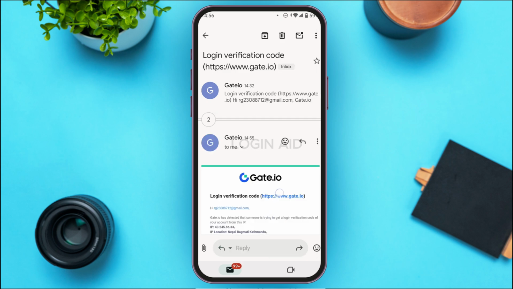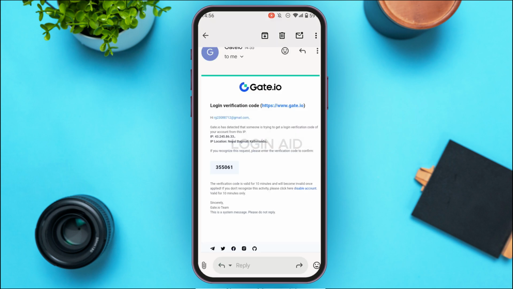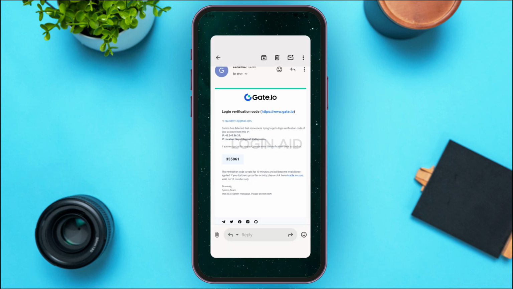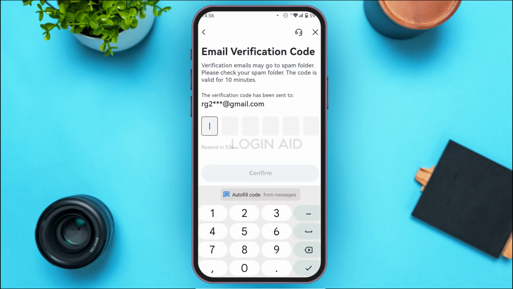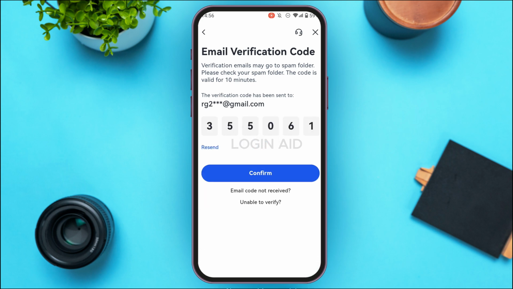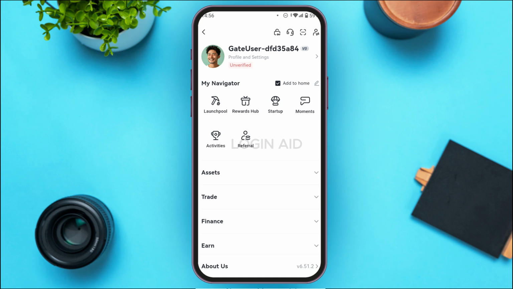Now after that, that particular email will be opened. Over here you'll be able to see the verification code. Simply memorize this code. Go back to the get.io application. Now what you have to do is enter that code over here. Now after that, you can see over here you'll be signed in to your account. So that is how you sign in get.io account.